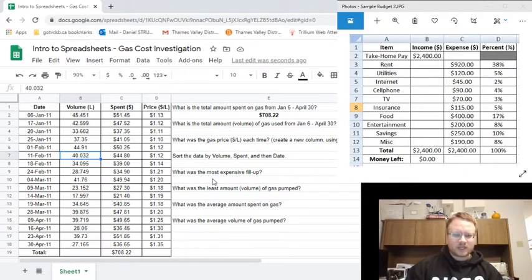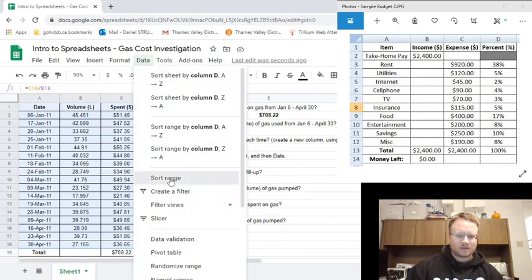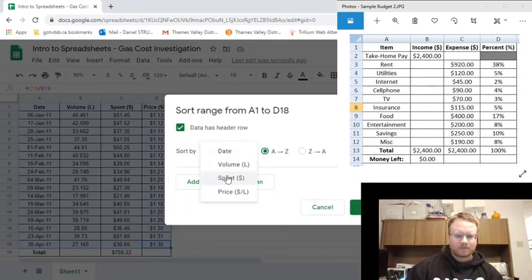All right, now the question asks us, what was the most expensive fill up? Well, I don't want to read 20 numbers every time to check. So what we can do is we can use our sort function. So let's sort by price. Or, sorry, not by price. Let's sort by how much money we spent. So what was the most expensive? What was the biggest number spent? So I'm going to select my data, sort range, sort by price, and click sort.